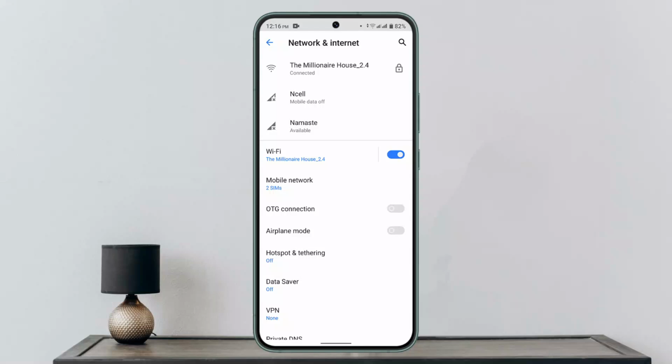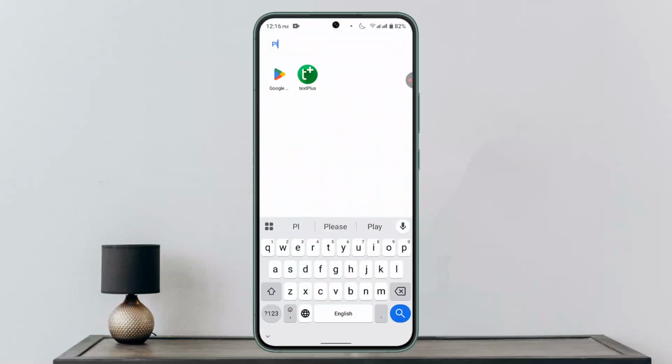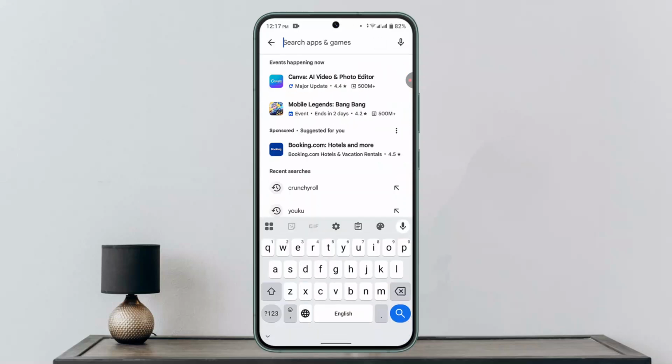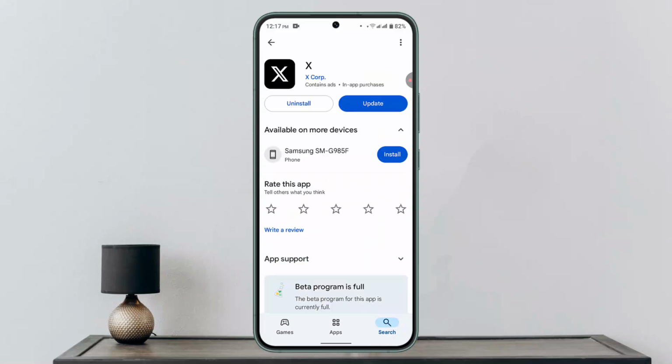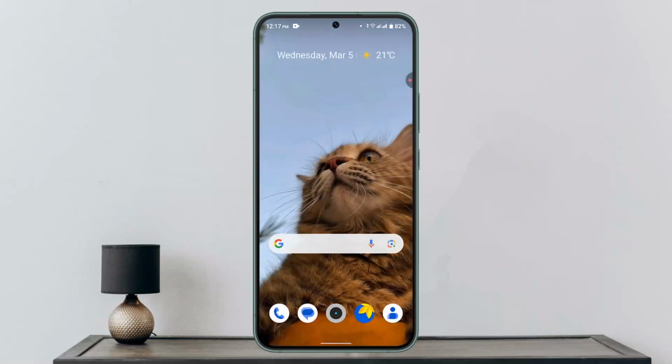If not, you could also try updating. Sometimes an outdated version can lead to such an issue. So you want to go to your respective app store, and in the search box type in X Twitter and check whether you need to update it or not. As you can see, in my case I have to update it, so click the update button and log in to the account after updating. That should be able to fix it.